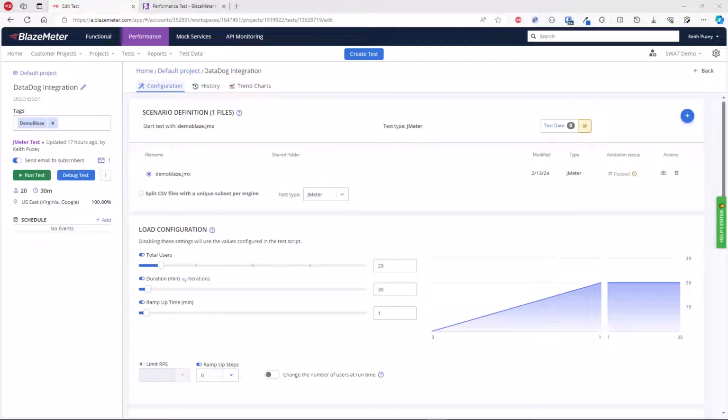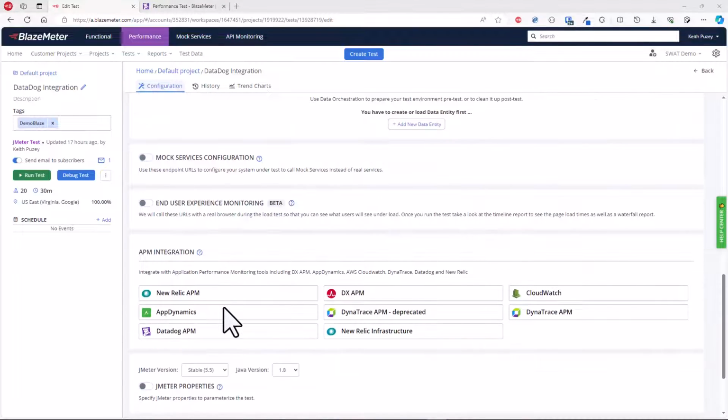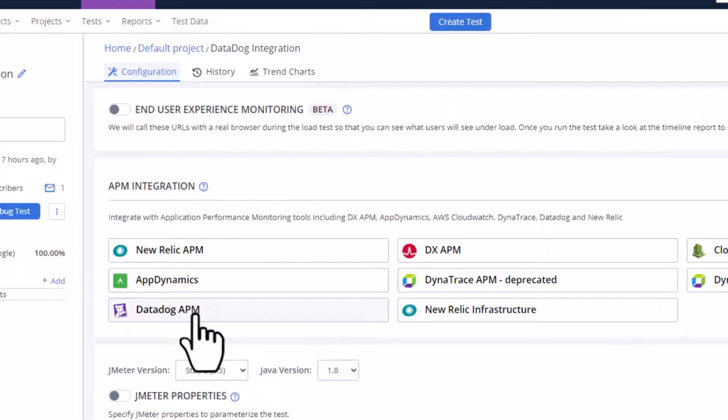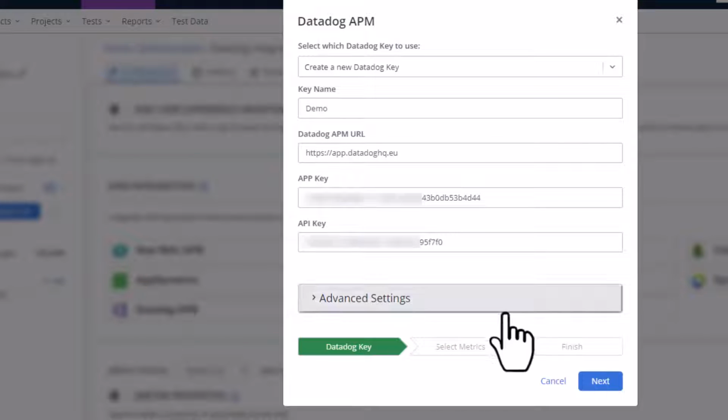Here's our performance test. We've defined the load and the length of the test. If we scroll down to the APM section, we choose the APM we want to use, and we're going to use the DataDog APM. Now the first thing we need to do is set up a connection to our DataDog account. So we're going to give it a name, and then we need to enter the URL for DataDog along with the app key and the API key.